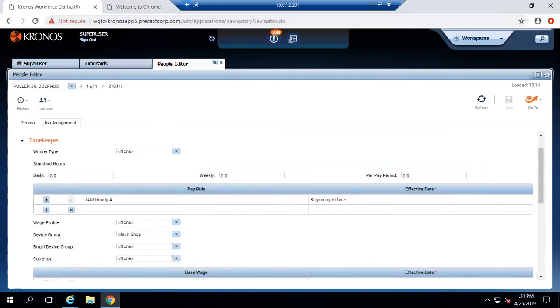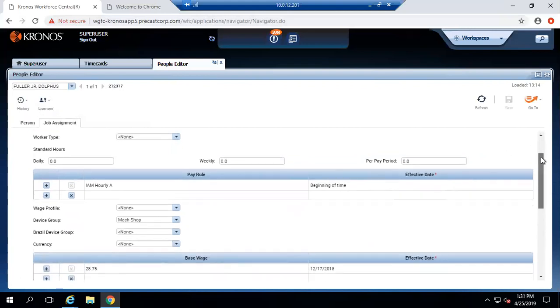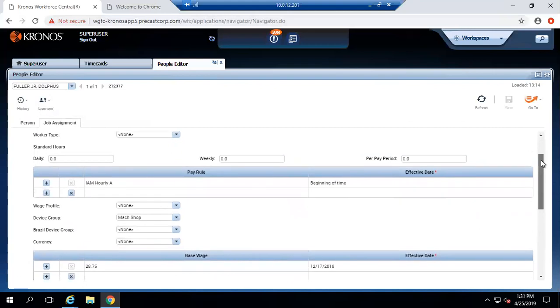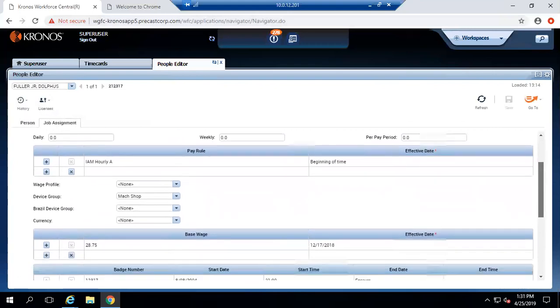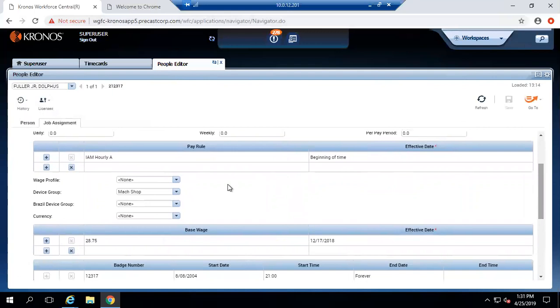Then in the timekeeper you will have all the timekeeper information of that employee, like which payroll is assigned to that employee and the wage profile. From here you can select the device group of that employee.